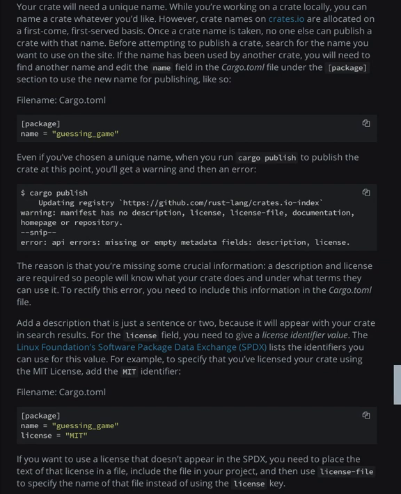Even if you've chosen a unique name, when you run cargo publish to publish the crate at this point, you'll get a warning and then an error. Cargo publish... error: api errors: missing or empty metadata fields: description, license. The reason is that you're missing some crucial information. A description and license are required so people will know what your crate does and under what terms they can use it. To rectify this error, you need to include this information in the Cargo.toml file.